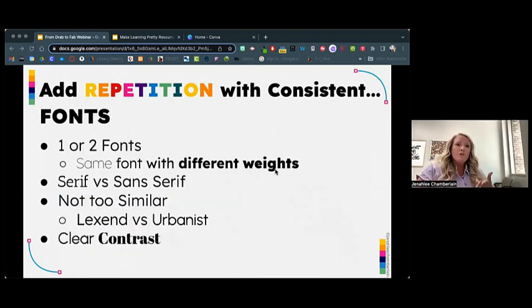Fonts, stick to one or two. This is the same font right here with different weights. So it's like a fine to a heavyweight, all the same font, but very different looks. Serif versus sans serif. You don't want them to be too similar. This is Lexend, which is my current favorite font. Use it instead of Comic Sans. There's a lot of research behind it, but it's got great readability. But you can see that these two look pretty similar. And again, create clear contrast between whatever two fonts you choose.